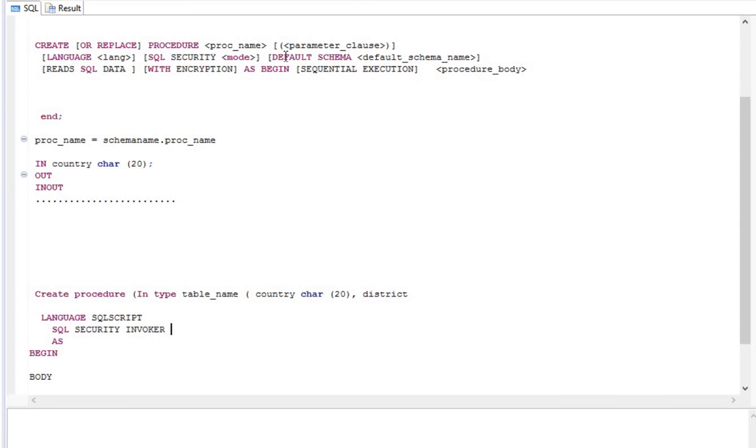And there's also default schema. So for default schema, here you can mention some schema name. This specifies the schema for unqualified objects in the procedure body. If you do not define any default schema, then the current schema of this procedure will be used. And then we are going for the next part, that is reads SQL data.